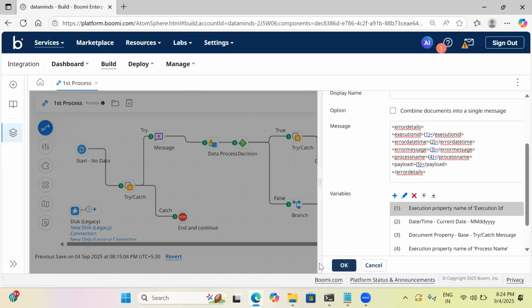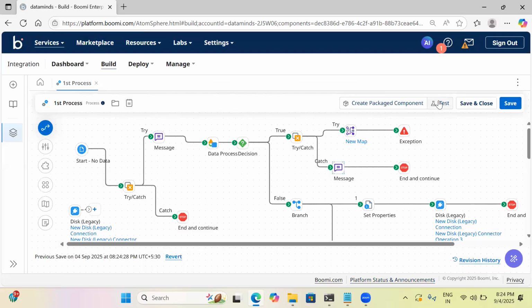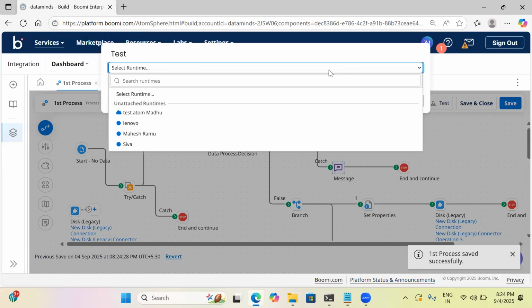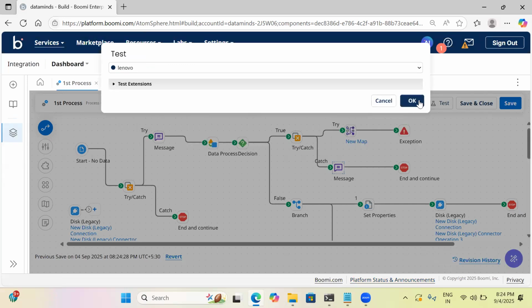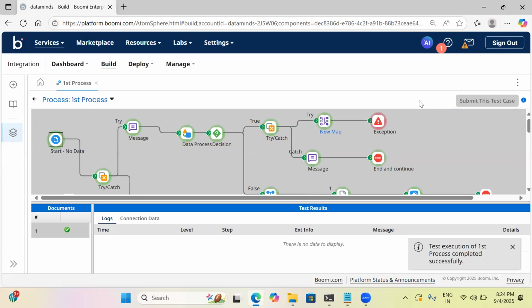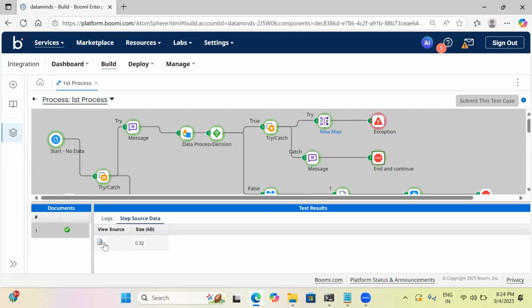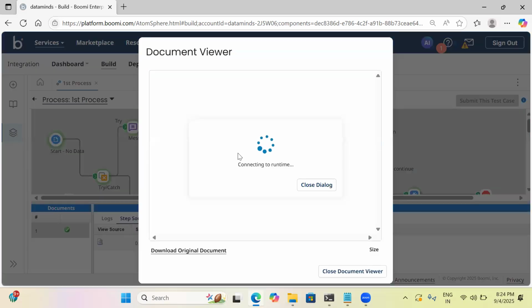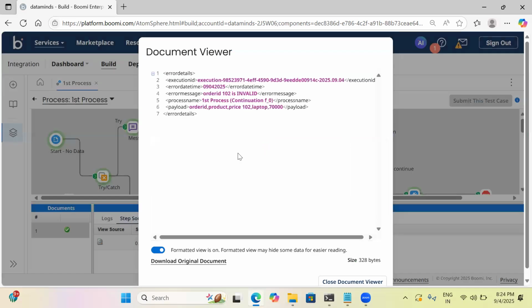I'll click on OK. I'll save this one. Now I am going to test this process. Once after testing, I'll be able to see the respective error details information in more meaningful way. Now if I click on this top shape, this shape source data, and open this document viewer, here I'll be able to see error details, execution ID, error date time, error message, process name, payload and all.